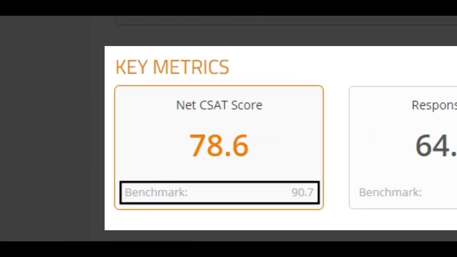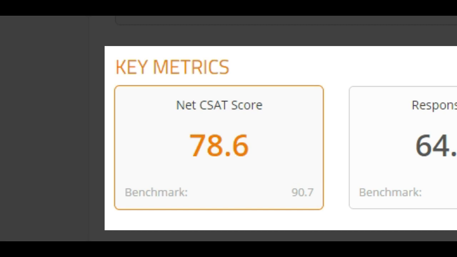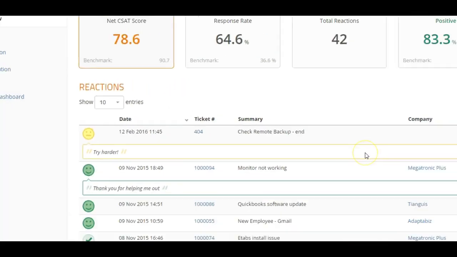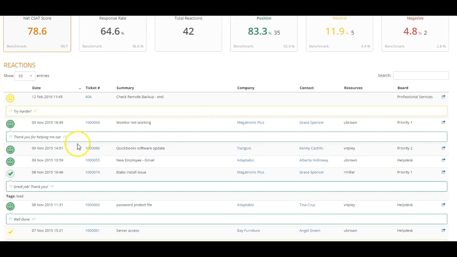So the benchmarks are the averages of the Next2 community for the specific statistic. And so this essentially gives you a benchmark for you to measure yourself against. And you always want to make sure that you guys are above the curve. In the reaction table, what we'll show you is the reaction itself, the date, the ticket number, the summary, company, contact, resource, board, and comment.